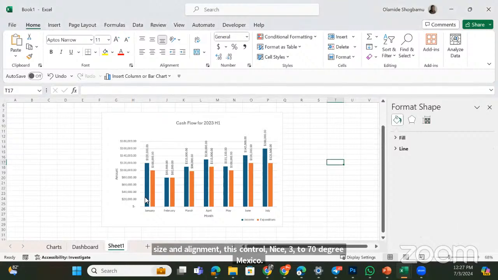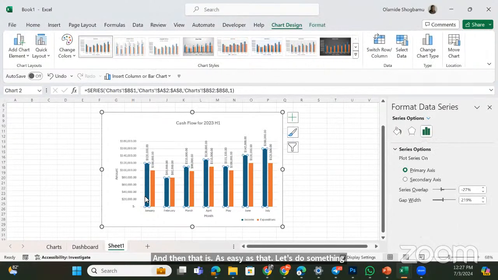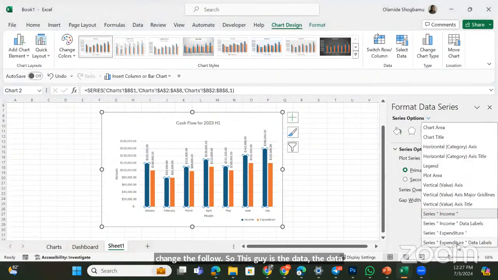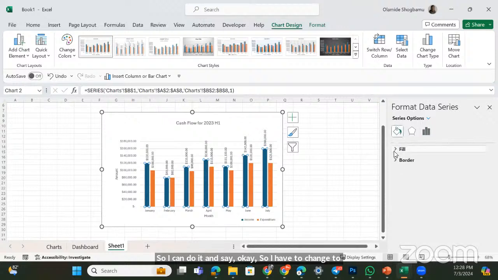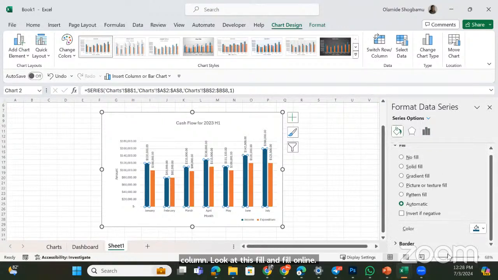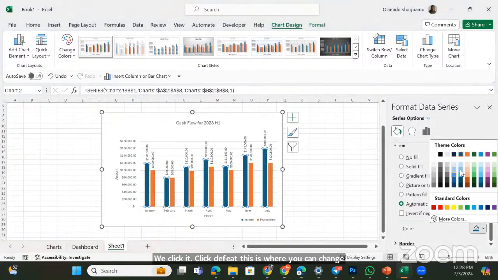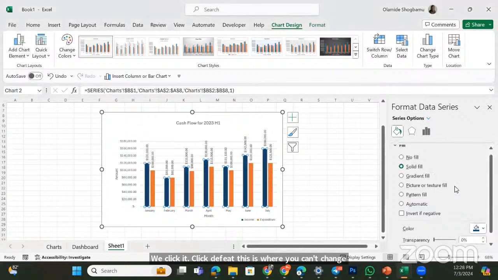Let's do something. Let's change the color of this guy. So how do we do it? You see, I click this guy again. I want to change the color. So this guy is a data point. So I can do it and say, okay, come to series, income. So I want to change the color. Look at this fill and line. If you click it, click the fill. This is where you can change the color. Under color, you see different types of color. Okay, let's change the color to this. So you see that works.